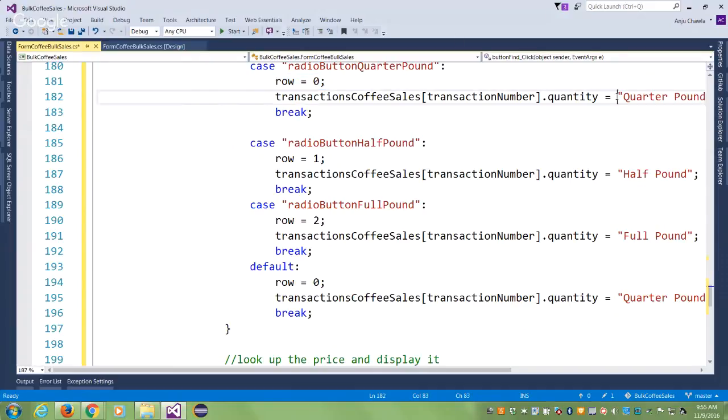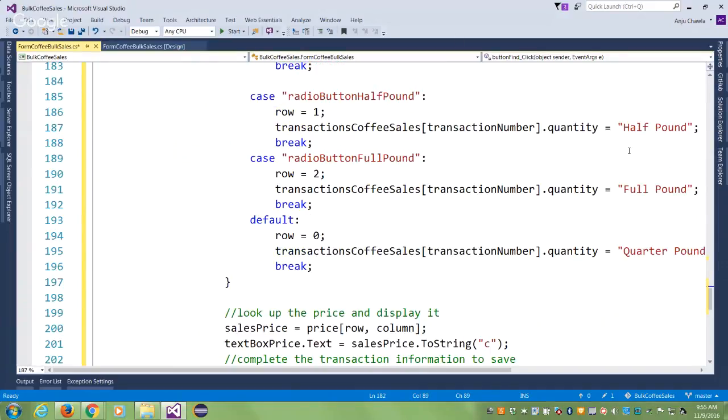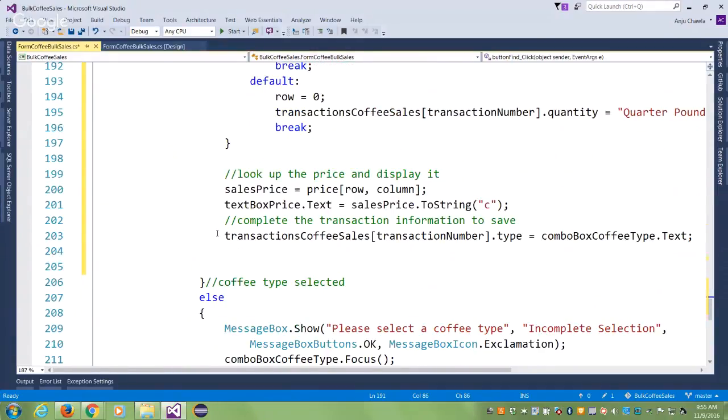Plus, because the names were different, one was quarter pound, one was full pound, and one was half pound, I saved that too. But this statement, I didn't put in every case. I could have, but I chose not to. Why repeat code? I know it's a copy and paste, but why repeat code? And now save the price. So your transaction is ready.